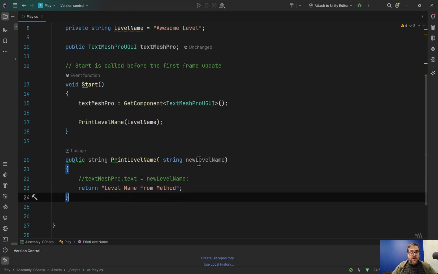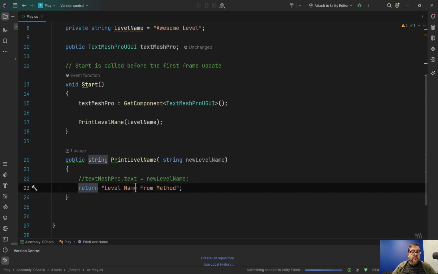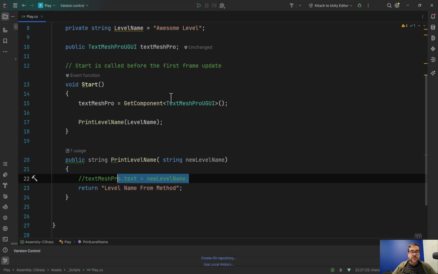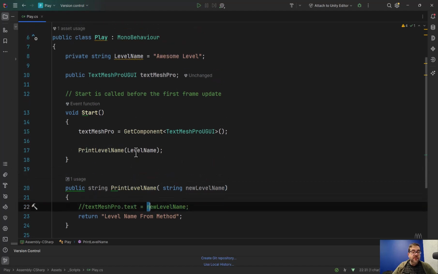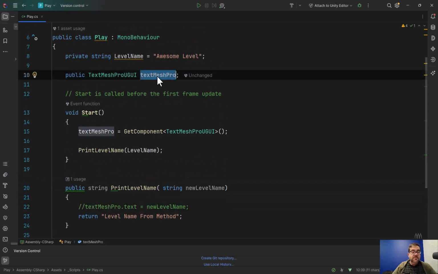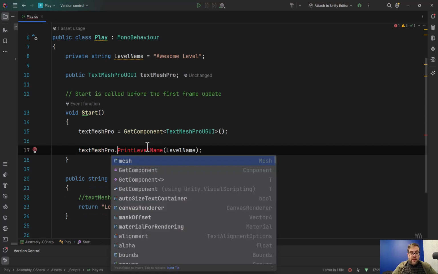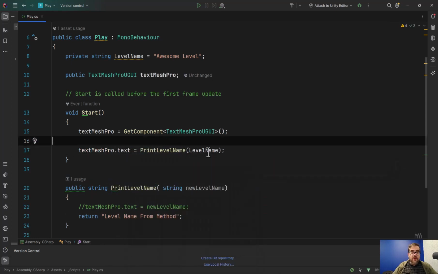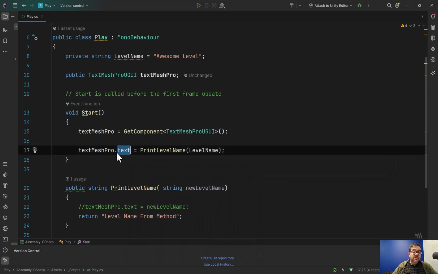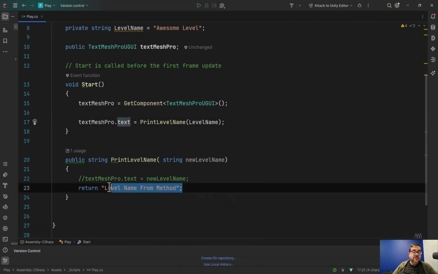All right. Now you might be wondering, okay, cool, but you're not applying this Text Mesh Pro anywhere. How are you going to do this? Well, what's cool about this is wherever this print level name method can now be called, I can actually just do something like this. I can say Text Mesh Pro, we'll just call this from start, dot text equals print level name. So now what's going to happen is it's going to return this value.